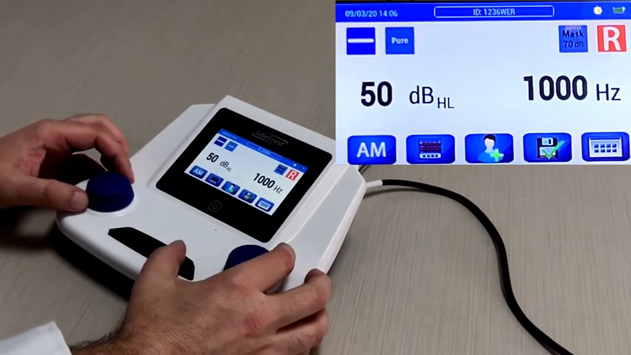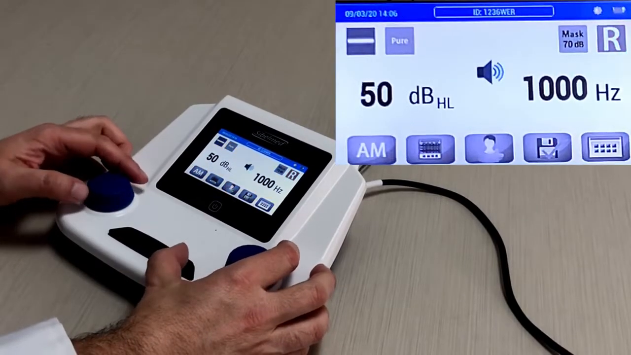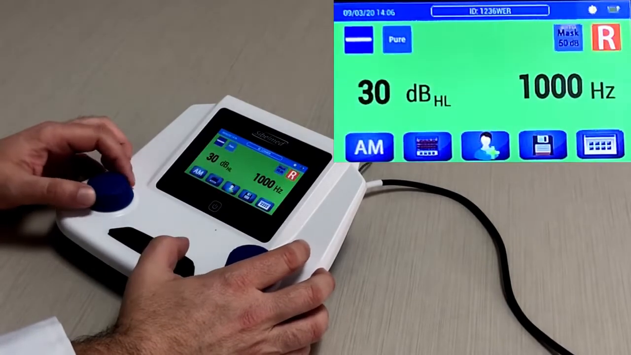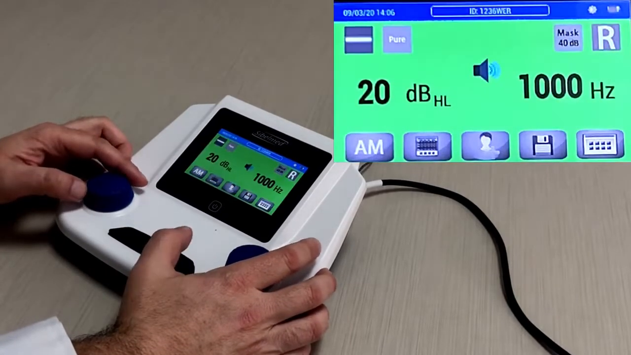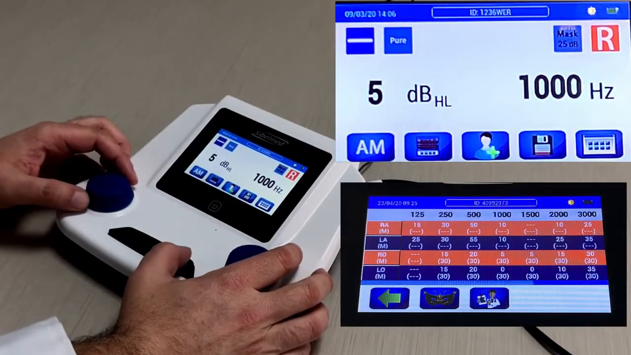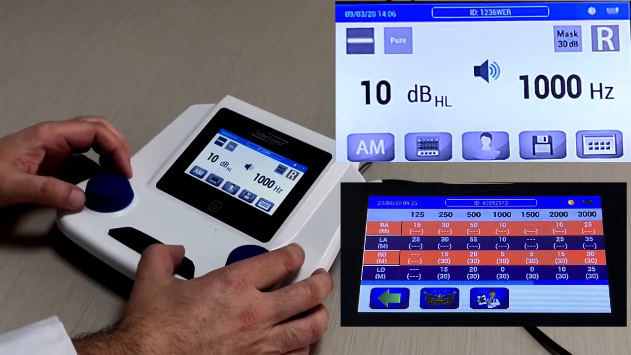In this case, we choose a difference of 20 dB between the masking and the tone signal. We have enabled the synchronized masking option, so the value will be adjusted automatically. The test procedure is exactly the same as tonal audiometry without masking. By pressing the second icon, we can check the test results.